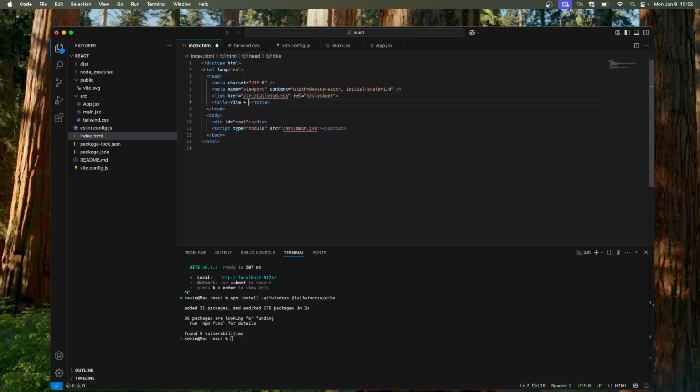I also want to change the title of my page. This is the tab title when I go to my home page, to my channel name, for example. That's not required. It's just something I like to do. And then after that, you do npm run dev.